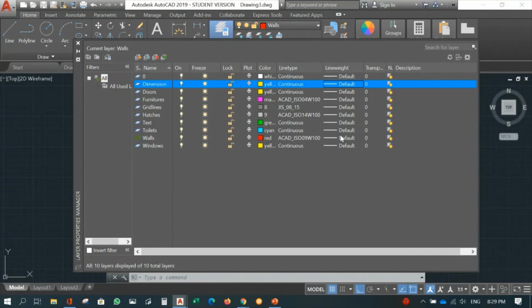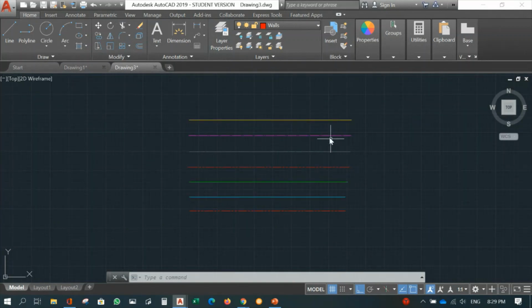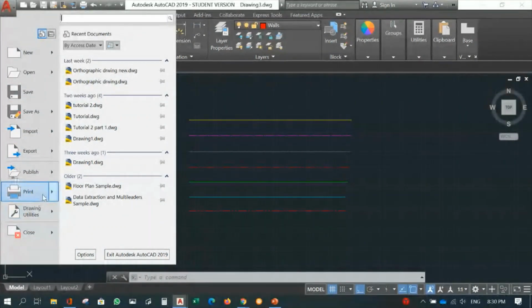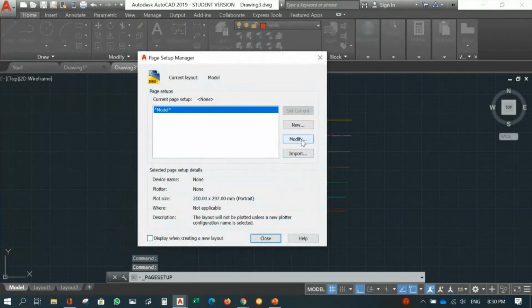However, there are a few risks when using the line width here. First, the RAM space required for AutoCAD will be higher because the line width will be shown on the model space here. There's another way of doing it, which is to apply the line width in the page setup. So let's go for another way. Click the icon here, click the print arrow and choose page setup, and then modify.